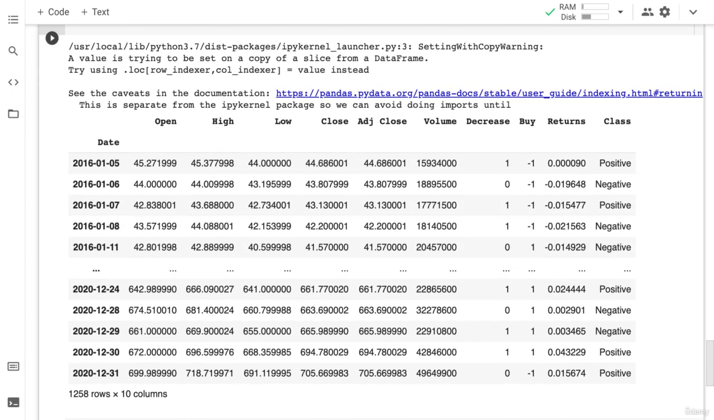Coming up next, we are going to analyze the data set. I'm going to show you some handy properties and functions that we can use. So head on over to that next lecture.